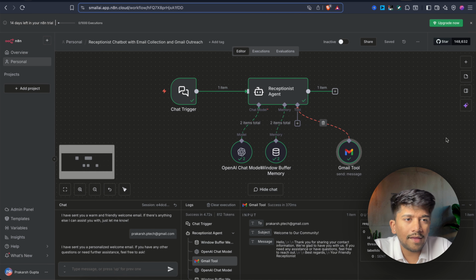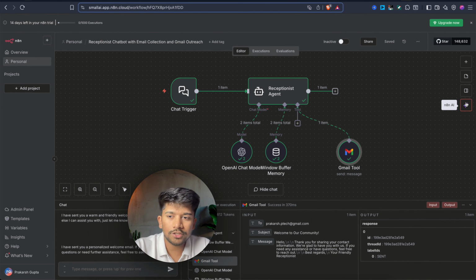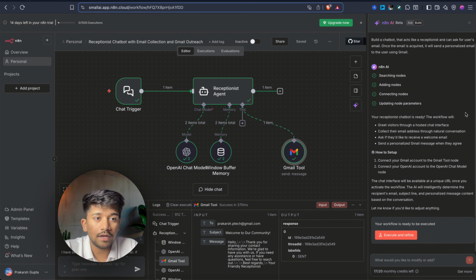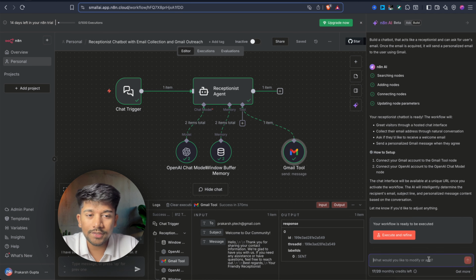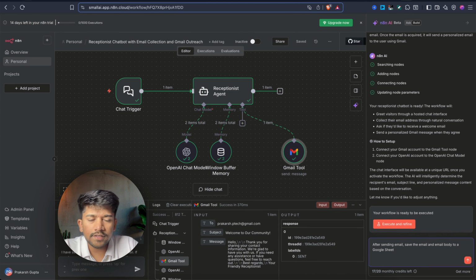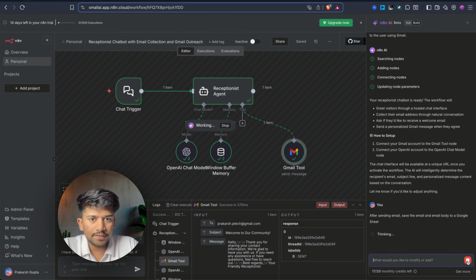Now let's see, can it also make changes to a current automation? I haven't tried this out before, so let's see. So I'm adding a simple thing that, after sending an email, just save the email and email body to a Google Sheet. Let's see how that will work. If it is able to add to a current workflow, I think this will be really useful.